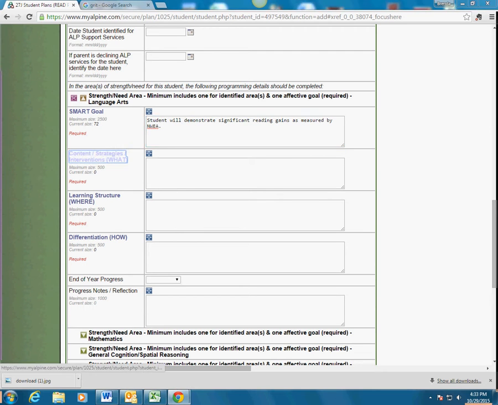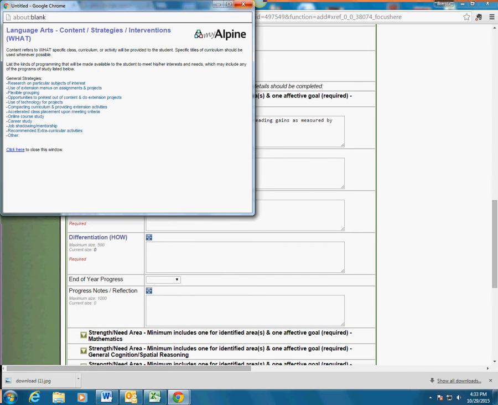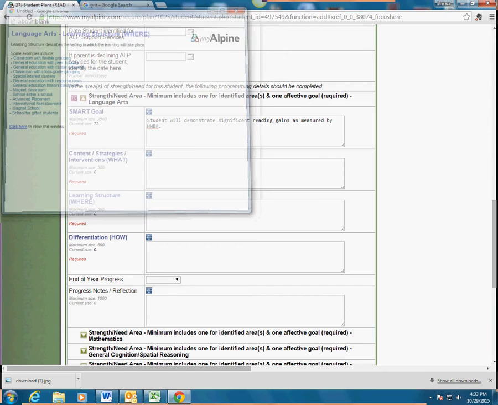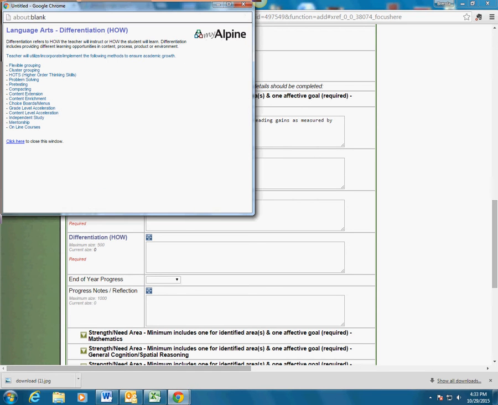And it's great. Content strategies, there's ones on this list. There's learning structure list. There's differentiation, so much stuff. You don't have to use from these lists. You can enter in your own options as well if you're using different things. But this is a great tool and it helps out a lot.